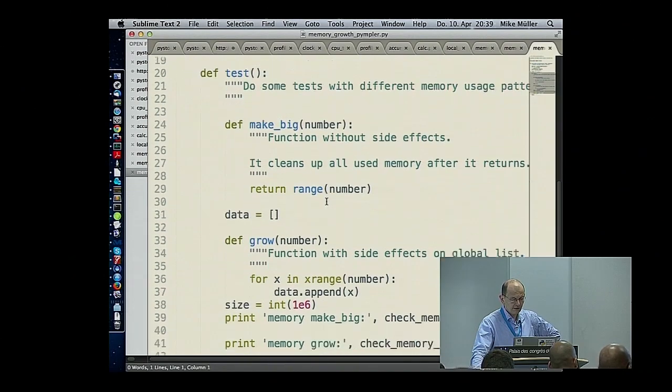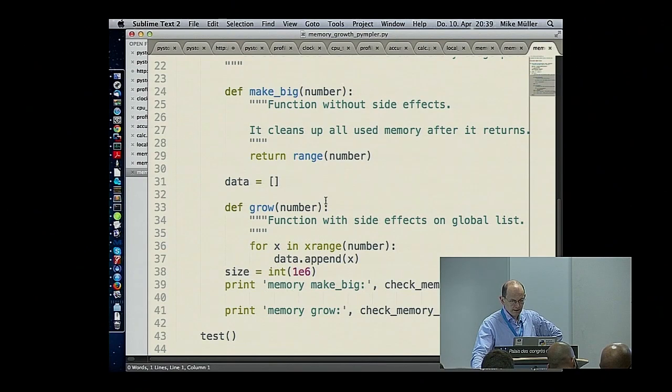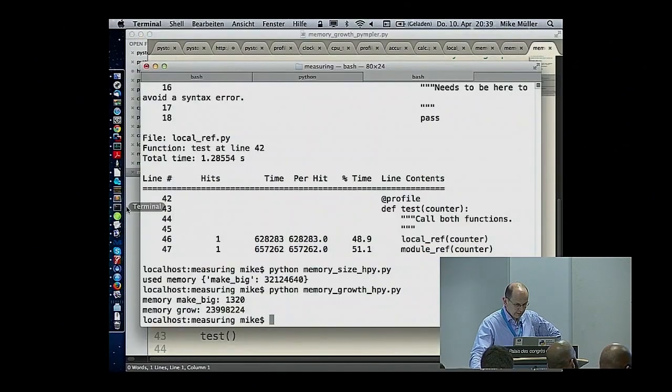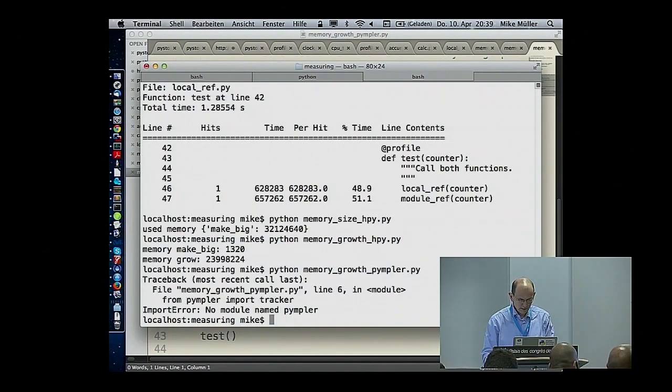So if I test this, I should see the same output here. So if I, instead of saying hpy, I say Pympler, then I haven't installed it.